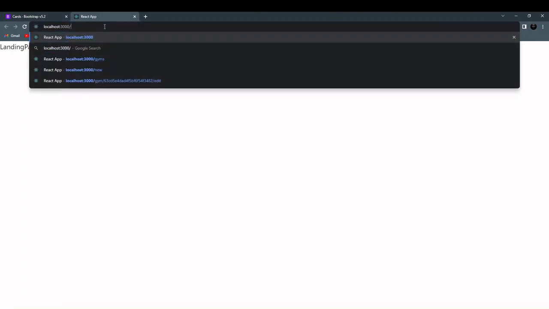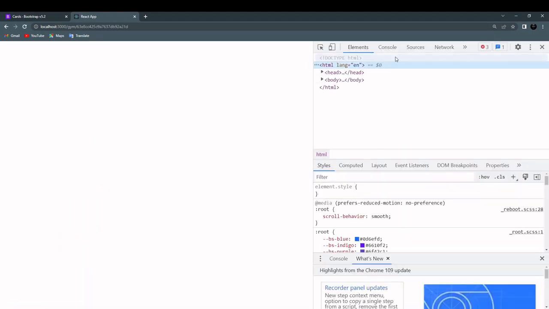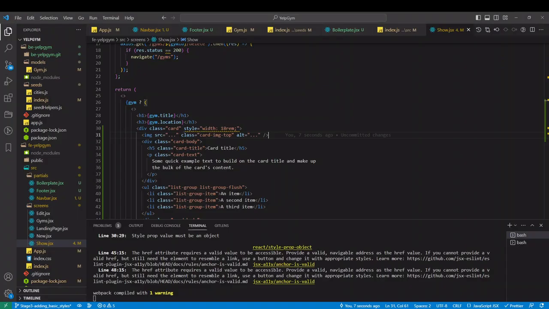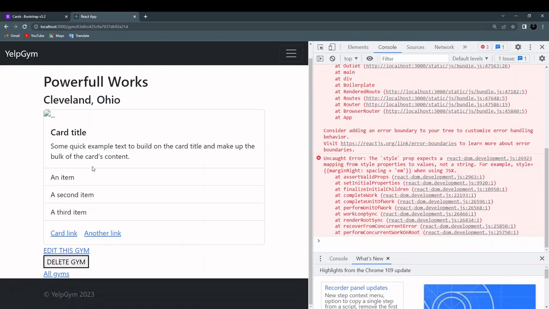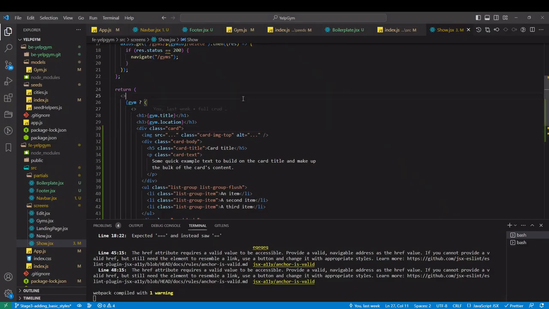Okay, we have to go to gyms and then, boy, what's wrong here? Sure, we don't need this style at all. Save, check again. Okay, let's customize it then.